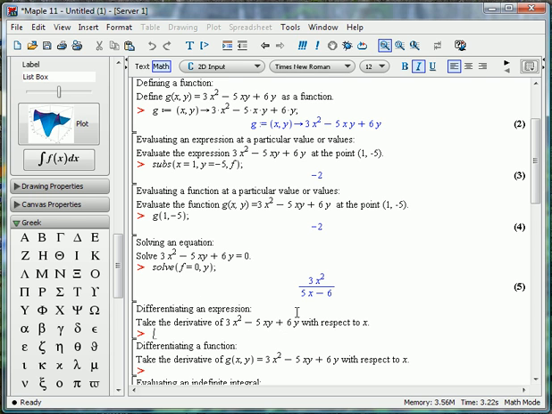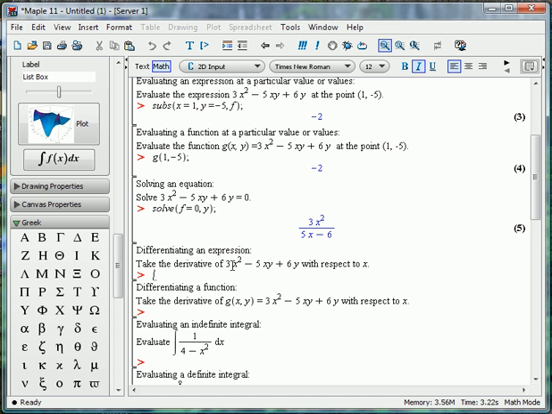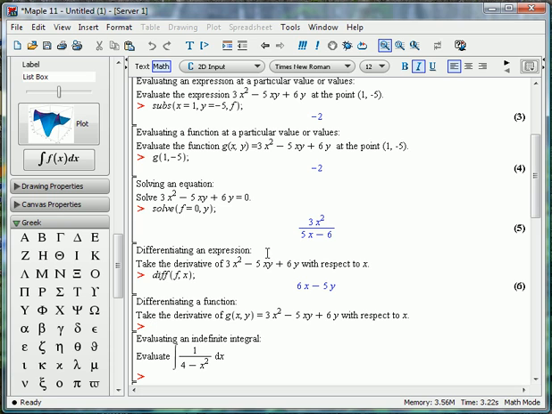Okay, differentiating an expression. I want to take the derivative of that expression with respect to x. The command to take a derivative is diff, and I've already defined that expression. So I want to differentiate the expression f, comma, and then tell it which is the independent variable. Here I said x, semicolon, and then I get that expression.